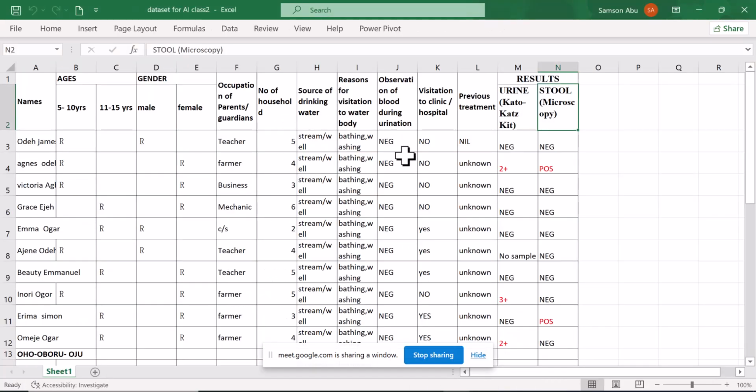We'll be using the same data set that we used in our previous class. In the data set, we have categorical variables here, urine CATCats and stool microscopy. So basically, we'll be testing for association between the results we got from the urine CATCats and stool microscopy. That is basically what we'll be doing.